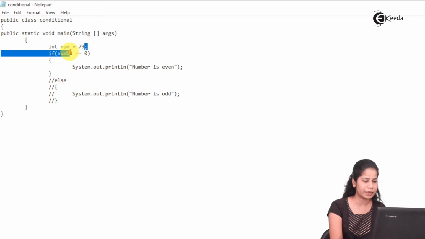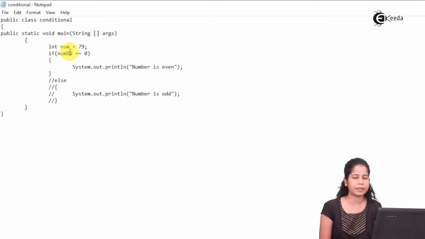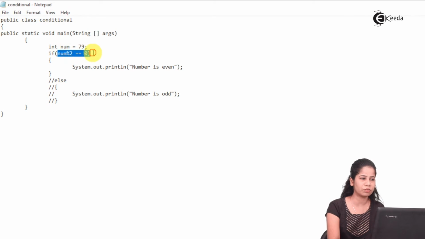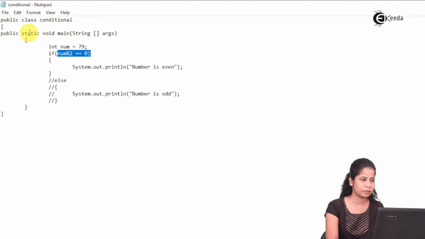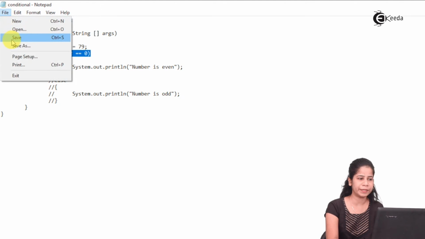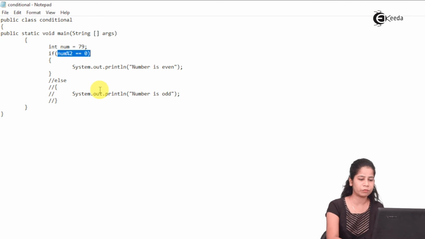If you divide 79 by 2, what remainder will you get? I will be getting a remainder of 1, right? So is 1 equal to 0? No. So in this case, this if statement is going to give me false. And as it is false, will it print the System.out.println statement over here? No, it won't. So this particular program will give me no output.